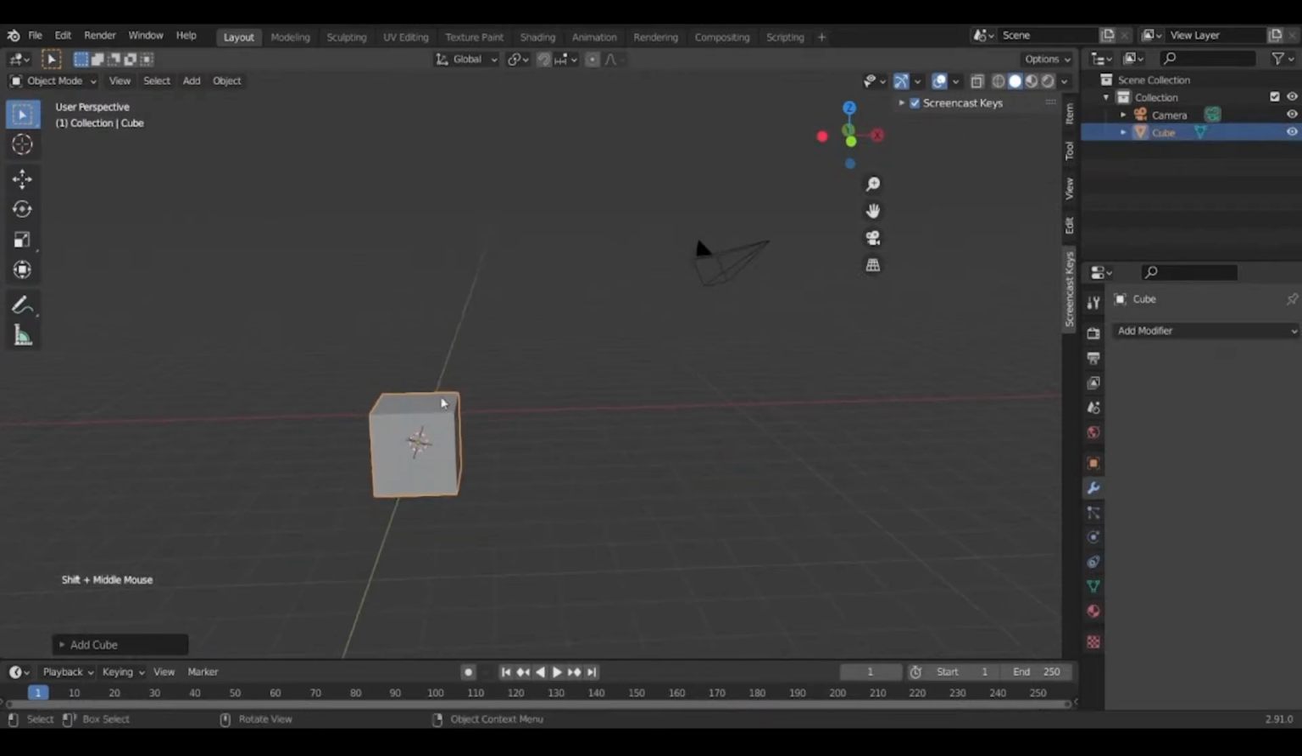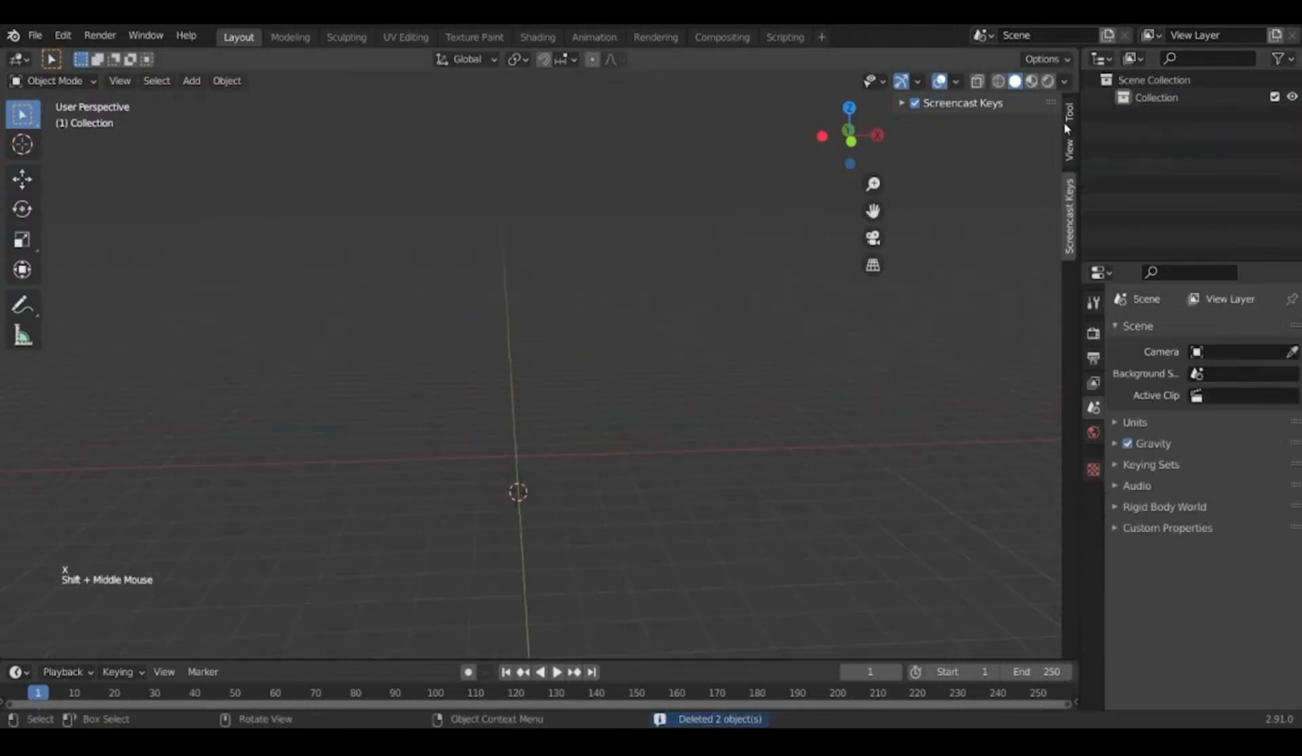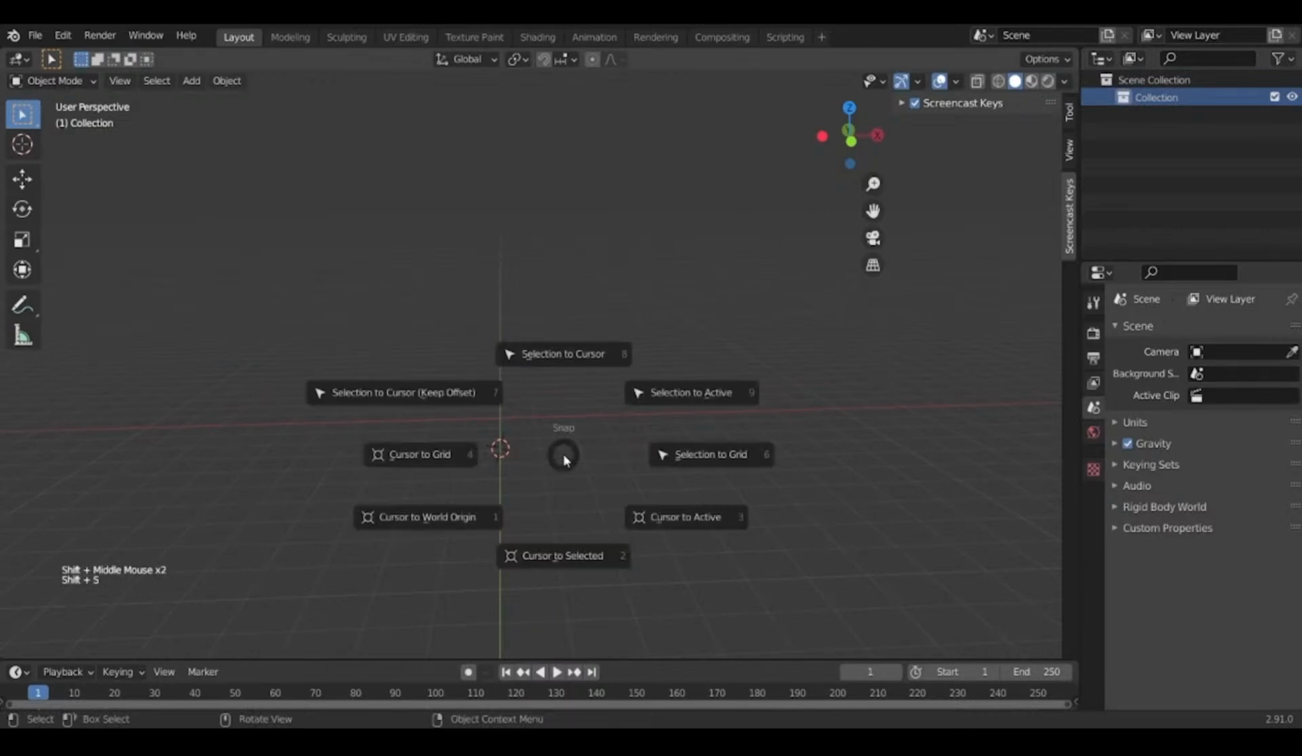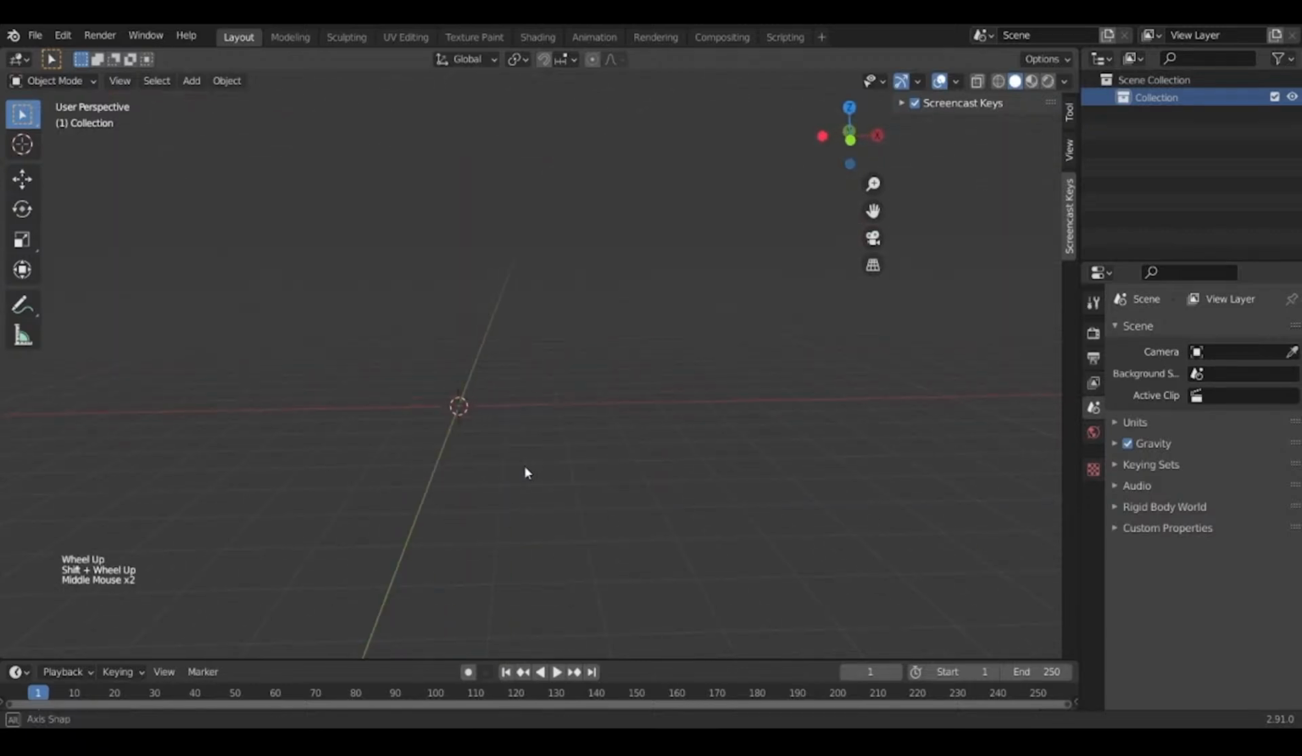I'm just gonna delete everything. If you press A, you select everything over here. There's a camera and cube, and X, and delete. The collection, so you can have as many collections as you want to group up objects together. First I will get the cursor to center, so that's Shift S, and then cursor to world origin. Then I'll start with the cube.